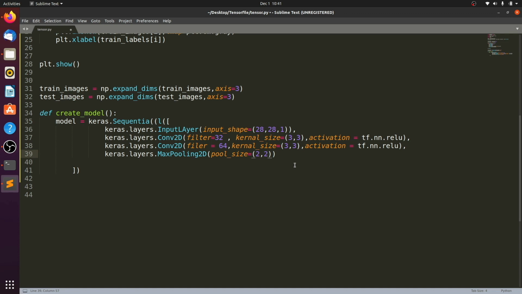Like if before this the shape has been changed to 24 24 64, this is going to halve it to 12 12 64. You will see when I call the model summary function after I have compiled it. You can get a better idea of what I'm talking about.